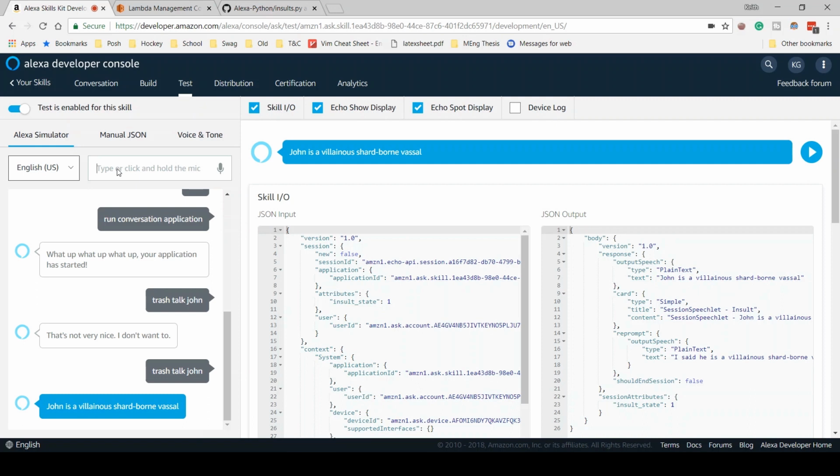I guess a quick note before we completely finish is if you're trying to put this on your Echo Dot or whatever Alexa device you have, all you have to do is download the Alexa app on your iPhone or Android and connect to your physical device with the same email you use to program this skill, and then it automatically will be connected to your skill. So you can just literally say, run conversation application to your Echo Dot, and it will know once you've connected it to the same email.